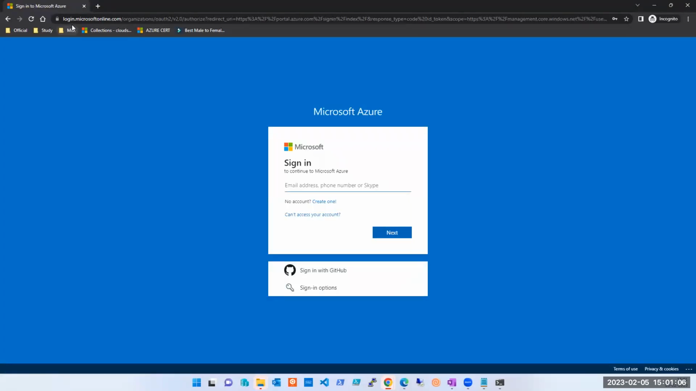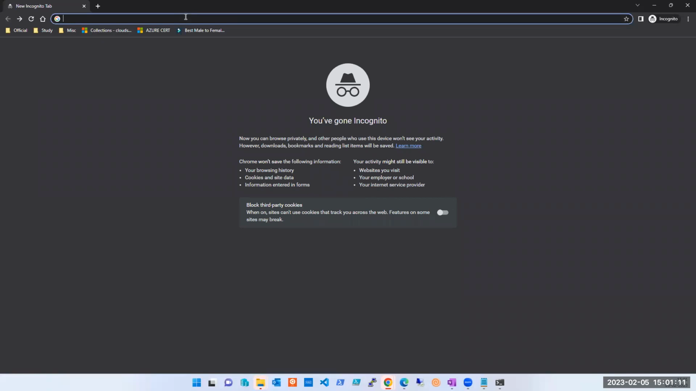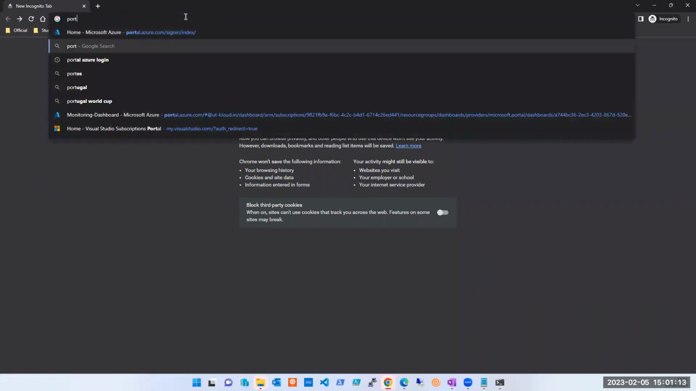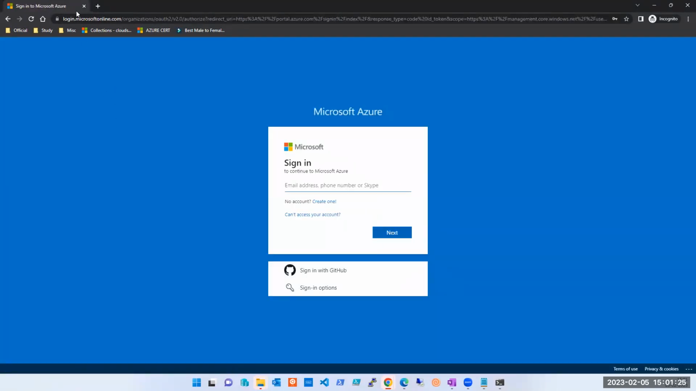The address is portal.azure.com. You can simply Google for it. Search for Azure portal login, and click the first link you get. I'm not sharing this link, guys. You can obviously Google it. So click here, then you get the sign-in, the login page.